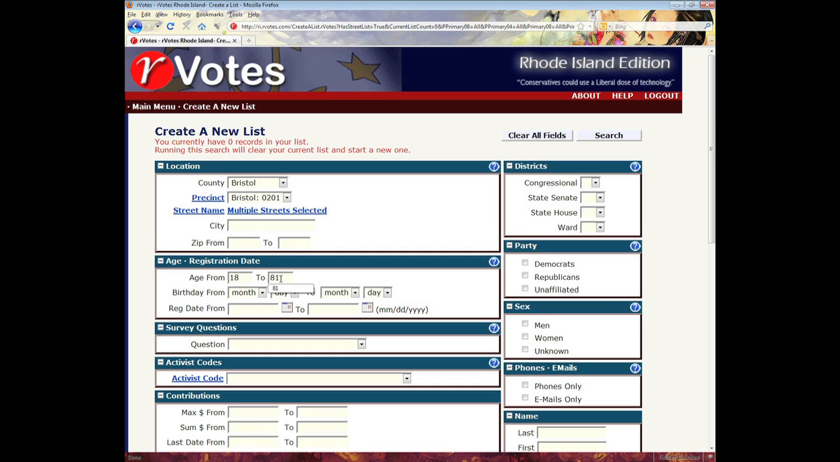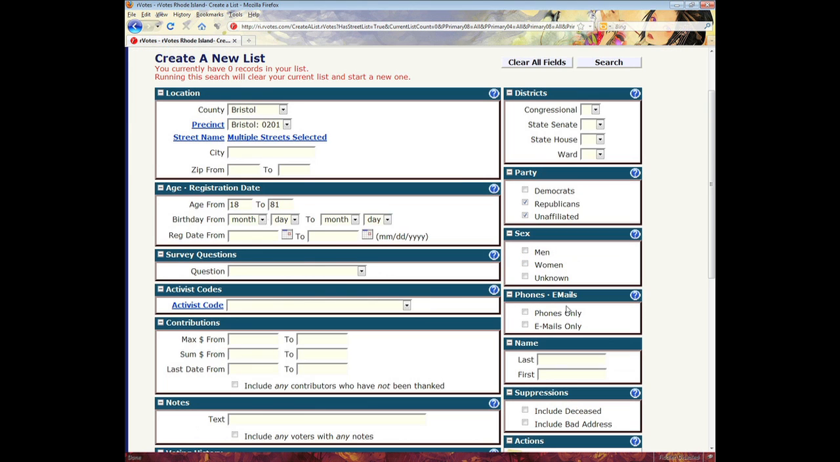So we're not going to walk anyone older than 81. For the sake of party, we want to introduce ourselves. We're not ready to talk to the Dems yet, so we're going to grab Republicans and, of course, unaffiliated. We don't care about gender. We don't care about any previous survey questions they answered. We just want to create a walking list from these people.